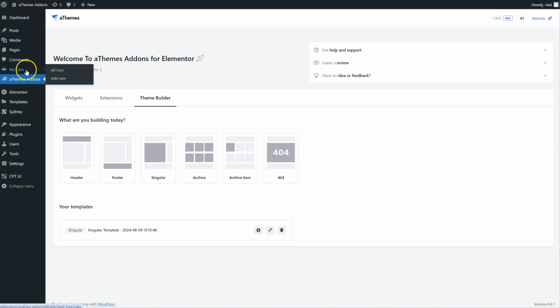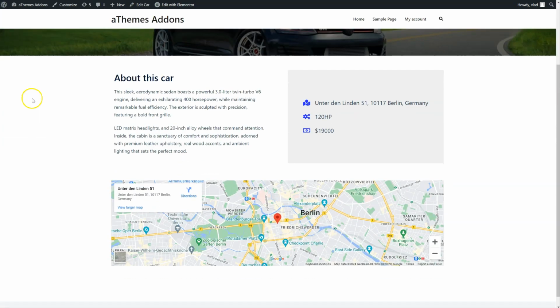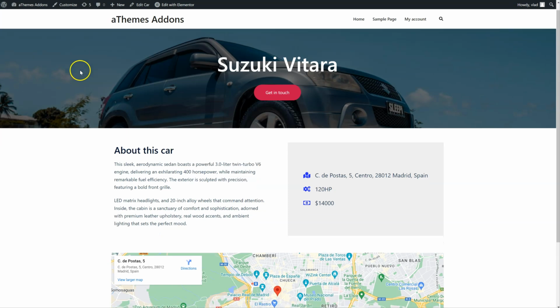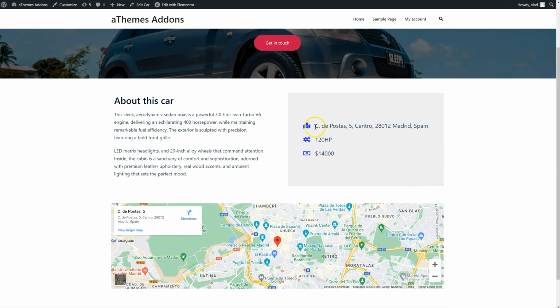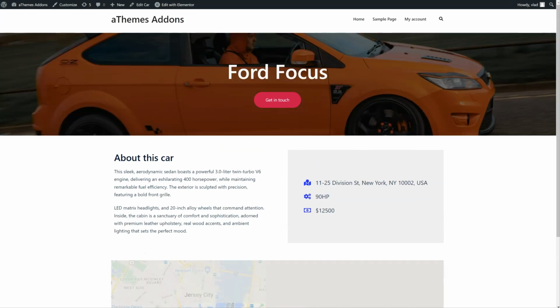Now I'm going to go back to my cars post type, and I'm going to have a look at all of them, all 3 of them. So first one, this is the Golf. Second one, you can see how all the info is different: title, the image, the metadata here, also the map, and the last one.